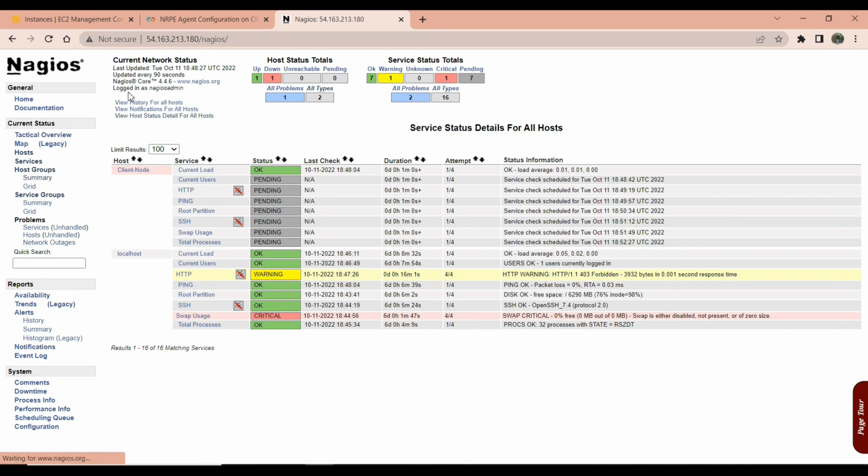So that's it about the Nagios server and Nagios client node configuration, or we can say about the NRPE agent configuration. In the next video, we will see how to configure alerts.